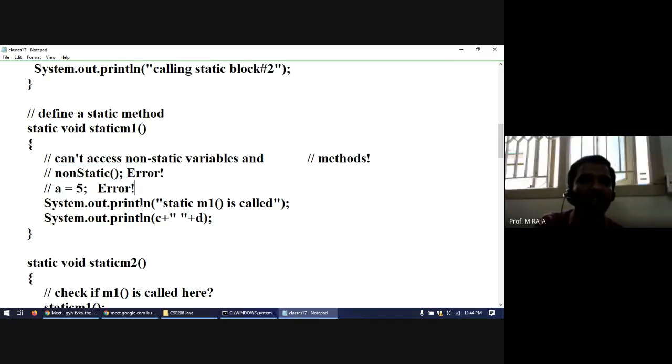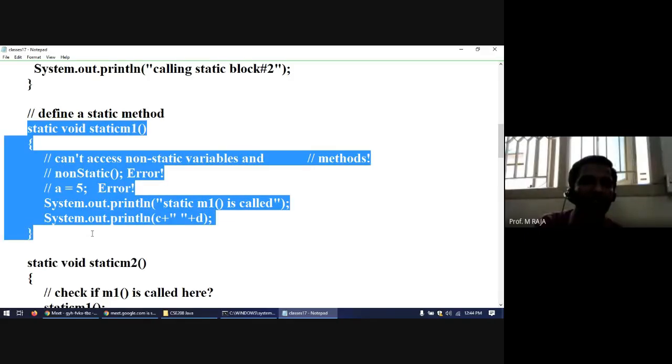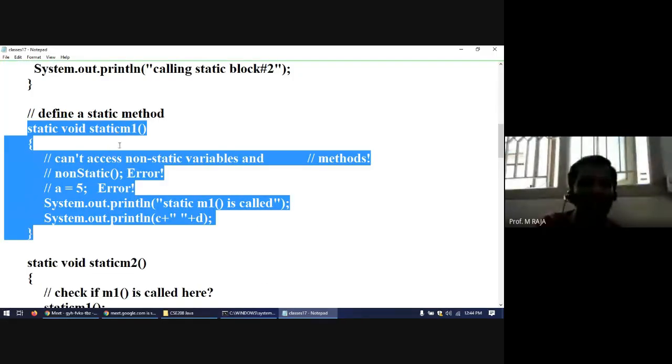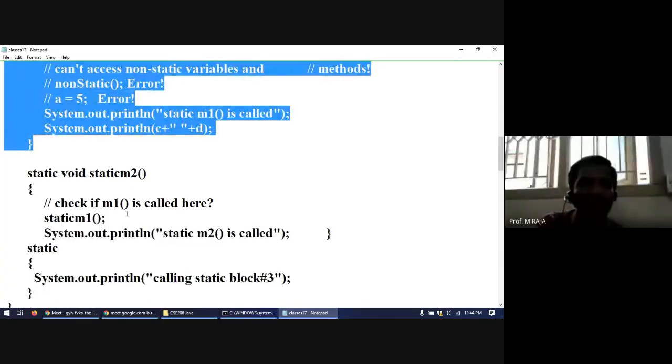So these are the rules of having a static keyword. The static keyword can be used to define methods as static. Static methods can access only static variables, and they can call other static methods. Likewise here, static method m2. You can check if m1 is called here. What is m1? Static m1 is a static method. So m1 can be called inside another static method.